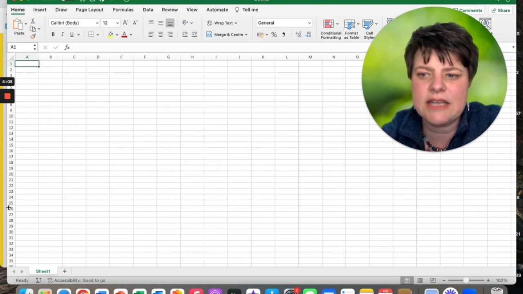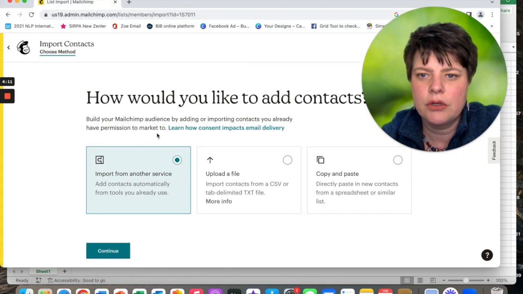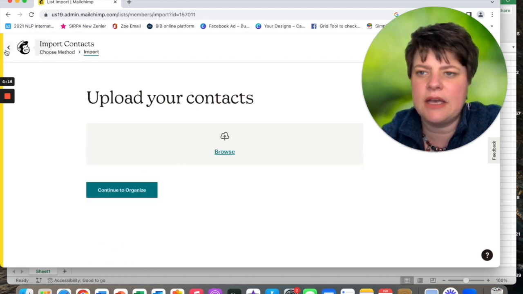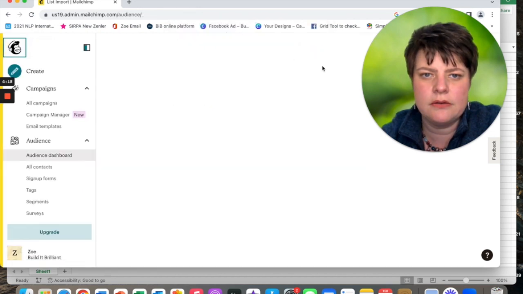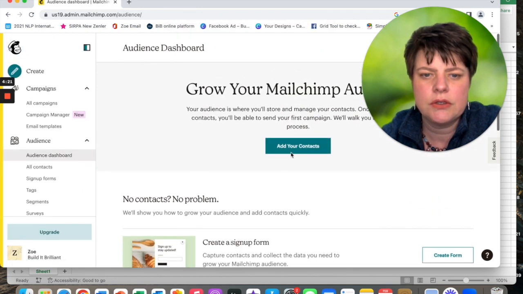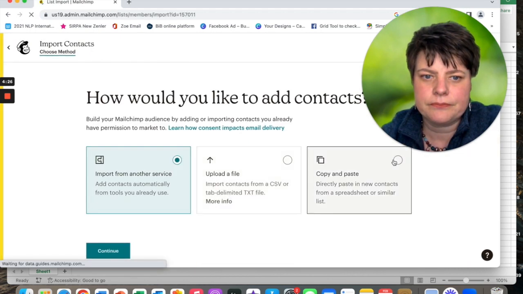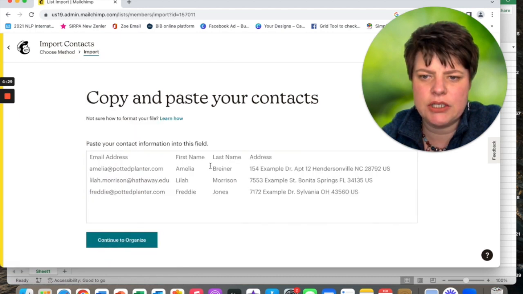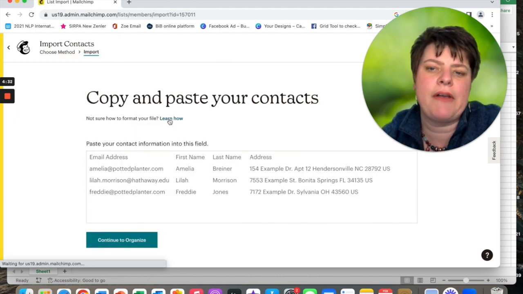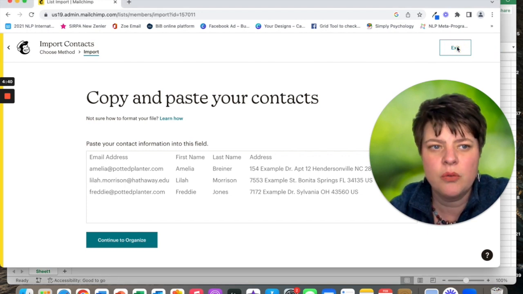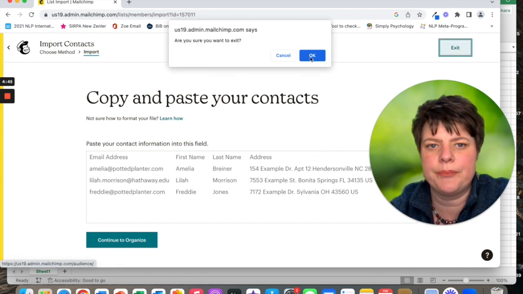If you click on this and go continue, there is a page that tells you the formatting. It might be on copy and paste actually. Yeah, so here, not sure how to format your file, learn how. If you click on that, then Mailchimp has a page that will tell you how to format the information. But we're going to do it together anyway. If you want to find out, then you can click on that.